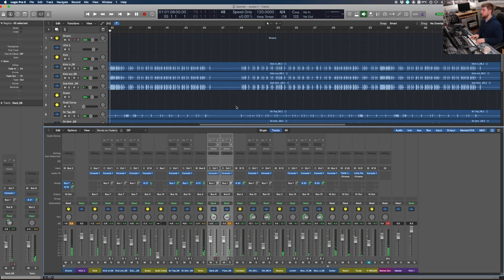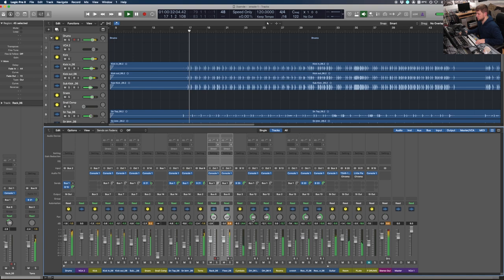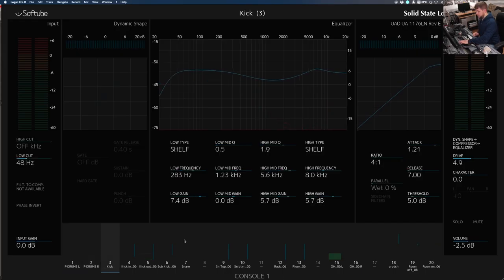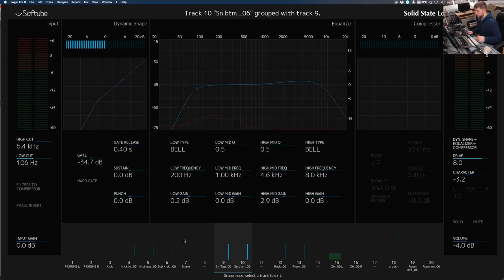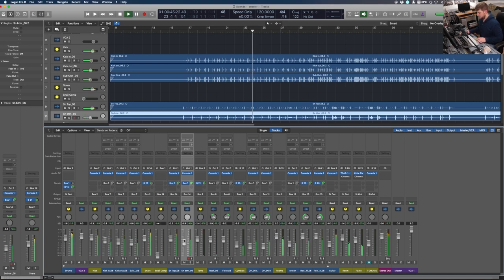Let's go shift backwards. On the snare, I'm noticing a bit of choking, so I'm just going to take the roller gate back off a bit.